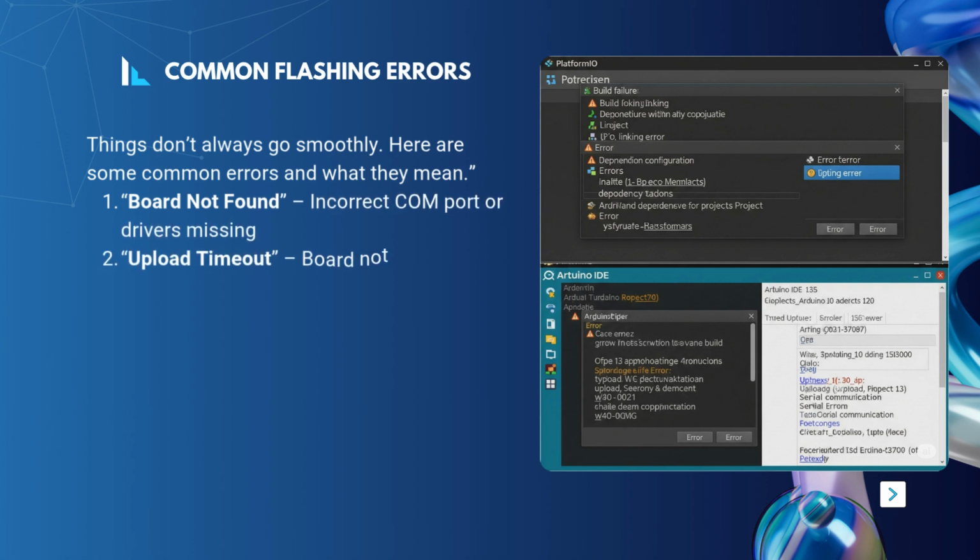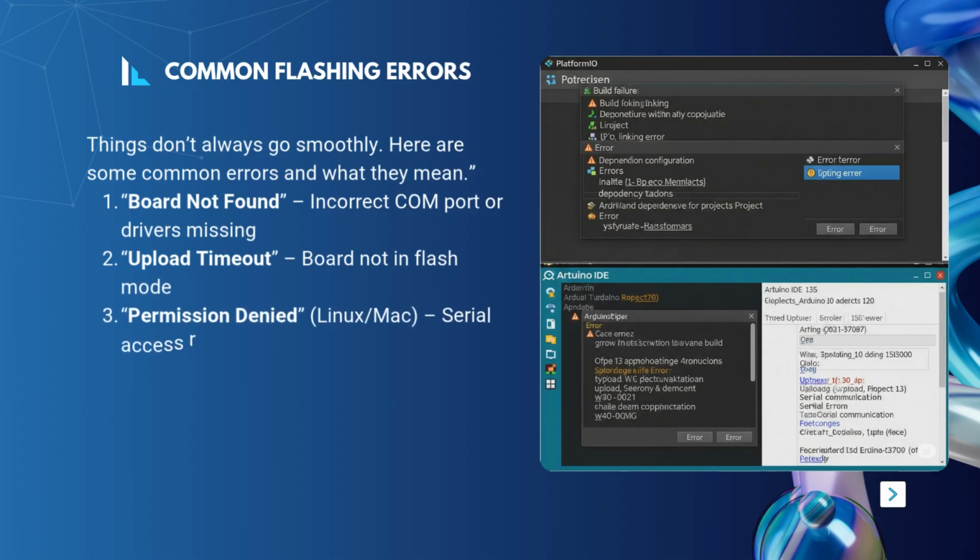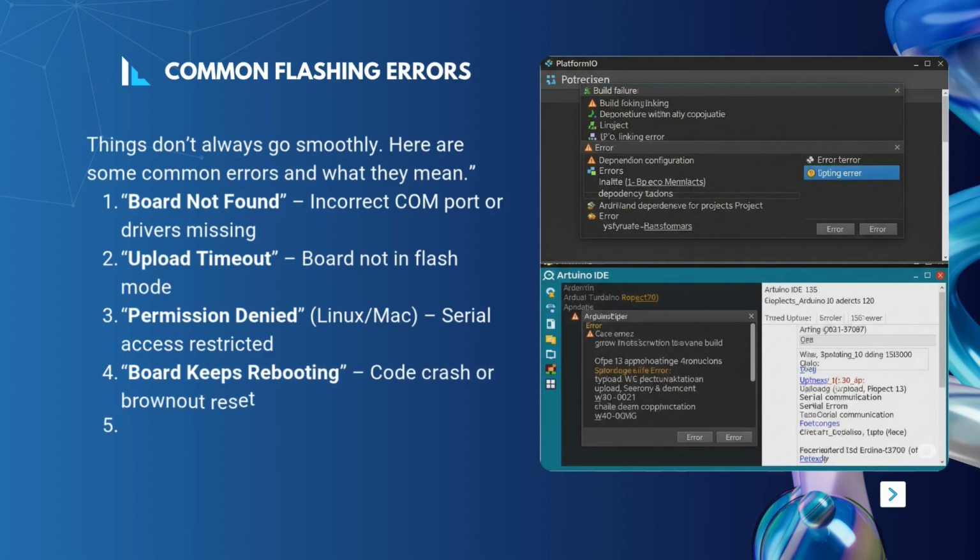Let's go over the most common flashing issues and what they typically mean. 1. Board not found or COM port missing. This usually happens when your USB cable doesn't support data, or the required driver is not installed. Check your device manager to see if the board appears. If not, try another cable or reinstall the drivers.